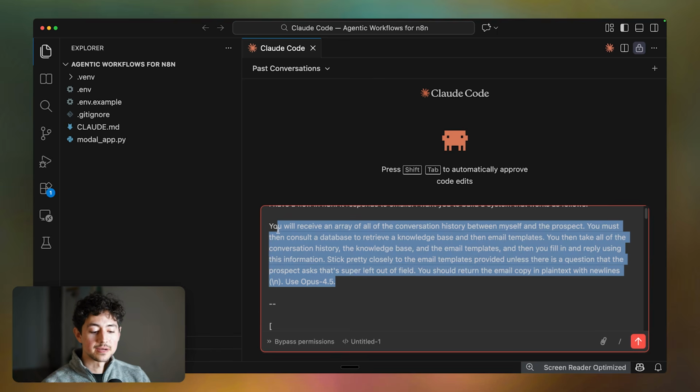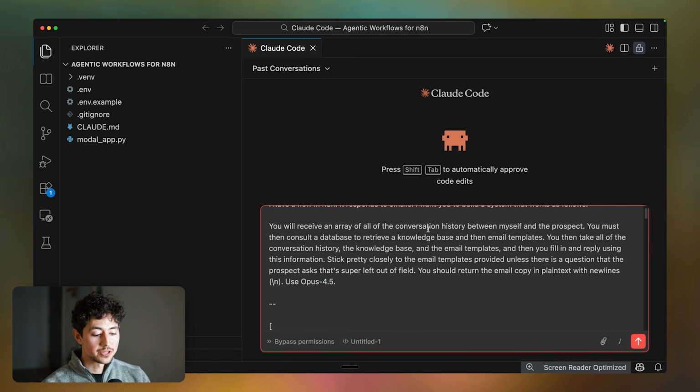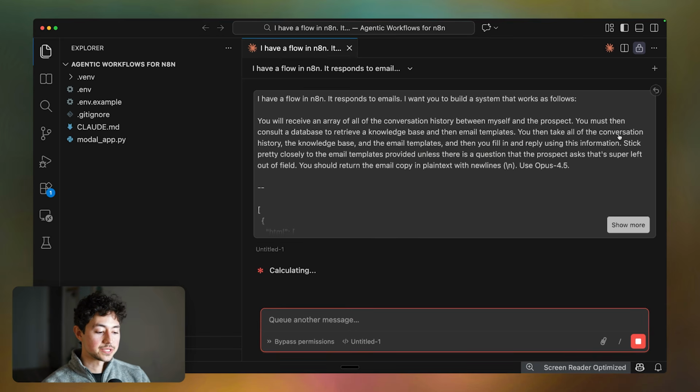What I did is I basically just summarized that. You're going to receive an array of all the conversation history between myself and the prospect. You must then consult a database to retrieve a knowledge base and then email templates. You then take all the conversation history, the knowledge base, and the email templates, and then you fill in and reply using this information.